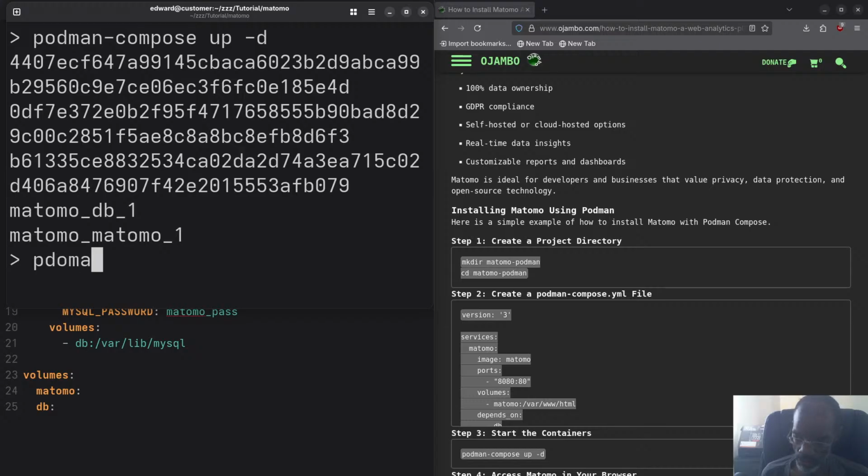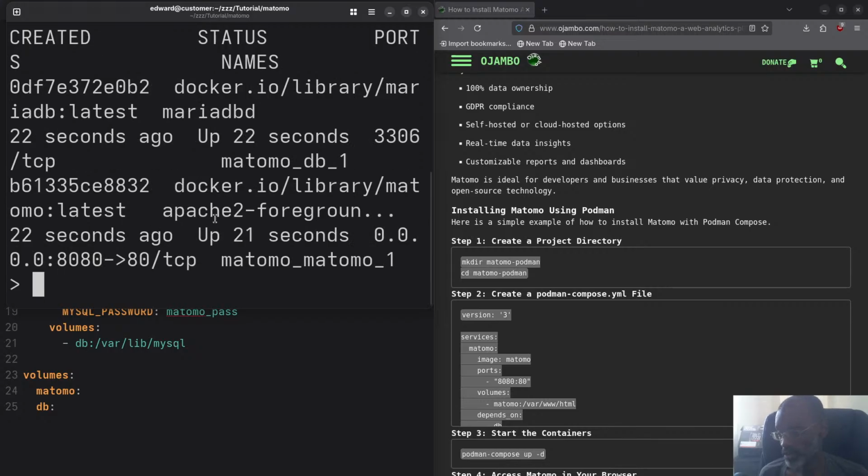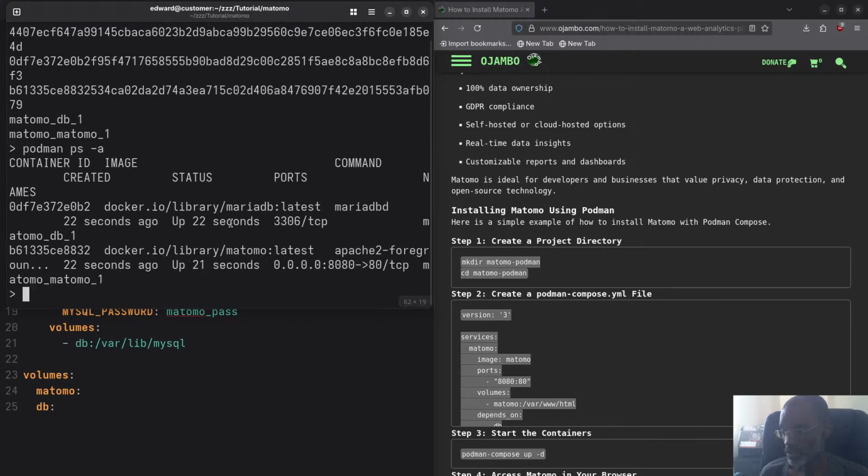To prove it's running, just type podman ps -a, and I'll zoom out a little bit. You see it grabbed it from Docker.io for MariaDB, and also Matomo grabbed it from Docker.io as well. It's been up for 21 seconds, so there are no issues. And you can see what it's mapped to: 3306, because I don't have a database running right now, so that's fine, and then 8080 to 80, TCP as well.